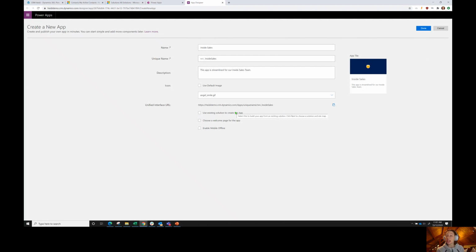Then we have a couple other options here. You can use an existing solution to create your app. If you already have a solution file and you want to use that to build your app, that can save you a lot of time. I'm going to start from scratch, so I'm not going to check this. You can also choose a welcome page for the app if you want to build one. I have actually never done that before. And you can enable mobile offline and then select the offline profile. We're just going to keep it blank here for our uses too.